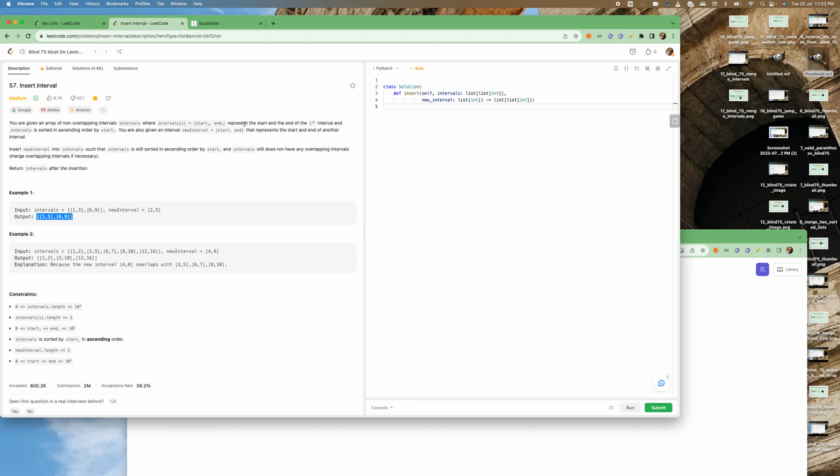You are given an array of non-overlapping intervals where intervals[i] = [start, end] represent the start and the end of the ith interval, and intervals is sorted in ascending order by start. You are also given a new interval, [start, end], that represents the start and end of another interval. Insert new interval into intervals such that intervals is still sorted in ascending order by start and intervals still does not have any overlapping intervals. Return intervals after the insertion.